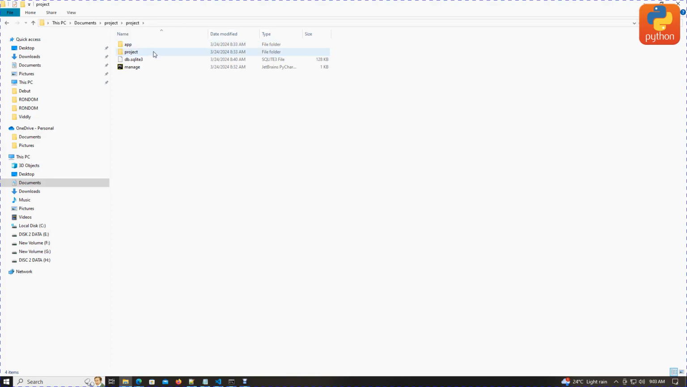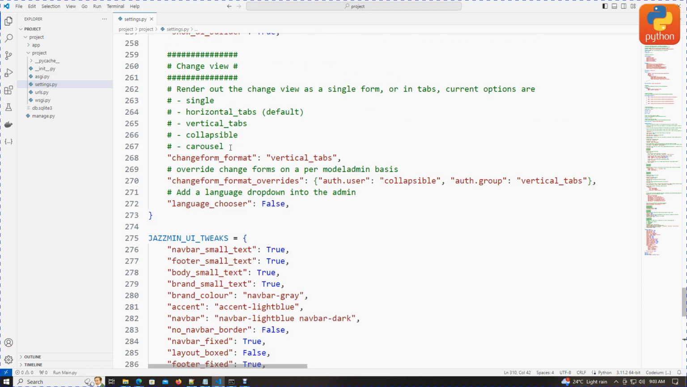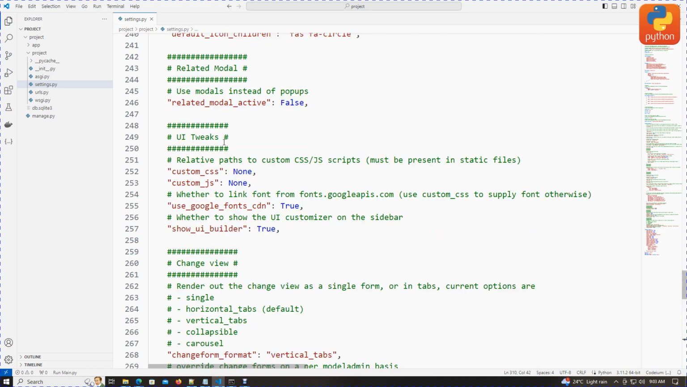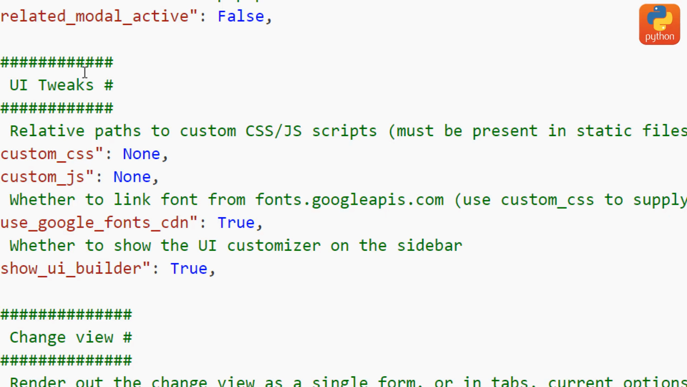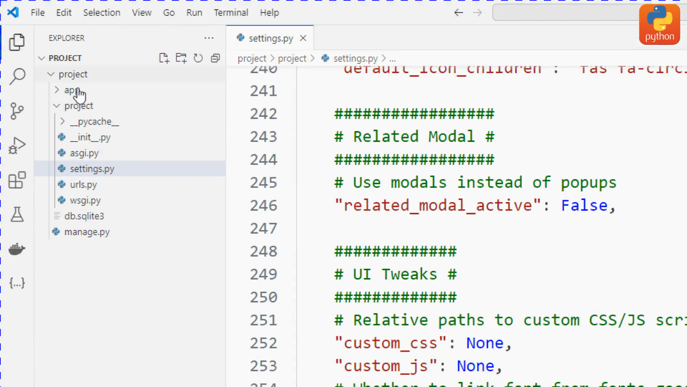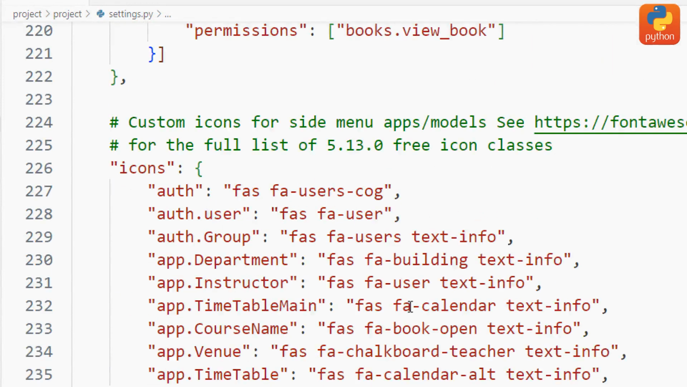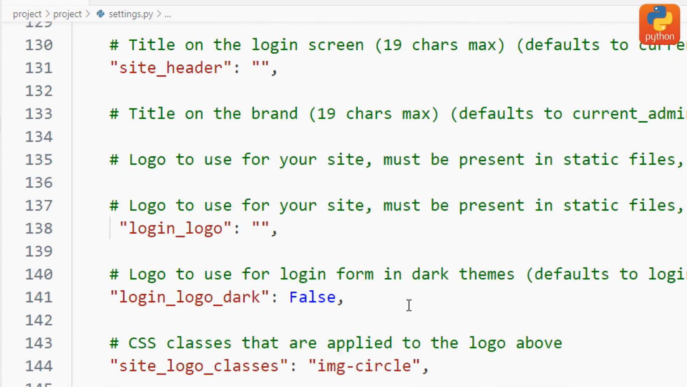Then uta open your project kwenye Visual Studio Code ambao ni hii. So this is our project. Okay. So now tuna register our application. Our application is app ambao tumeitengeneza. Na our project is a project. So navigate to installed apps kwenye settings.